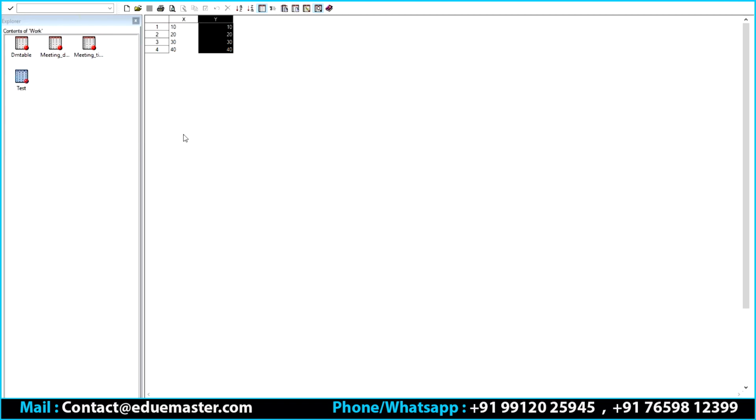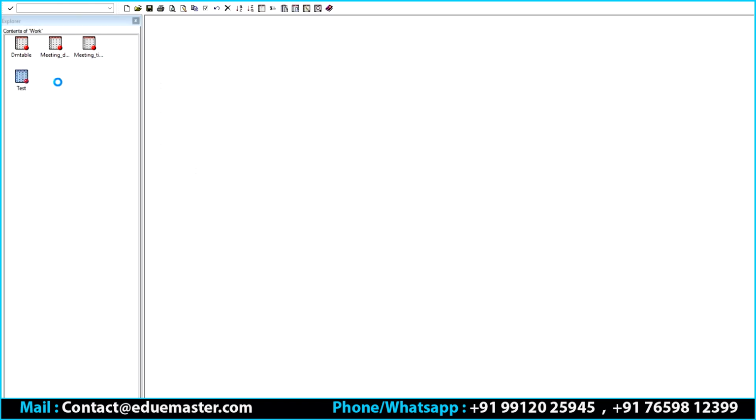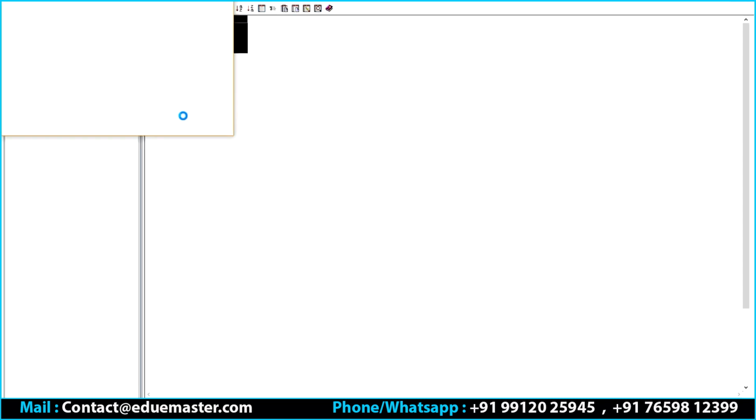We use these functions quite a lot while we are doing reporting. The next one is converting a numeric value to a character data type. Suppose in the input x is present as a numeric value, but in the report you have to submit that value as a character value. In that case you can make use of the put function. The put function will convert a numeric value to a character value. See, execute again, open test. See here, x is numeric, but check y, it is character.